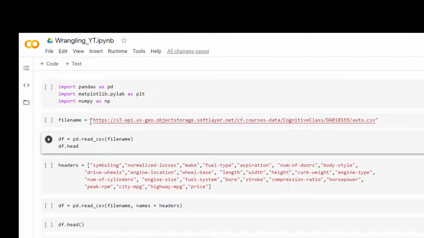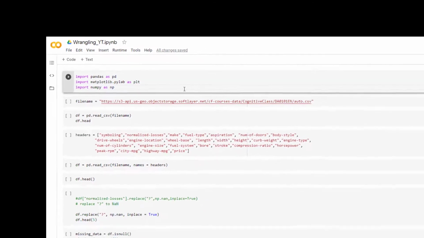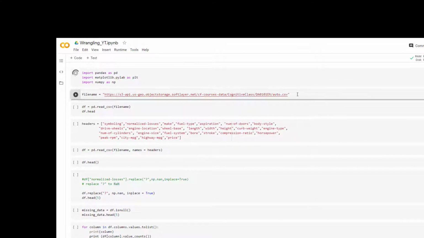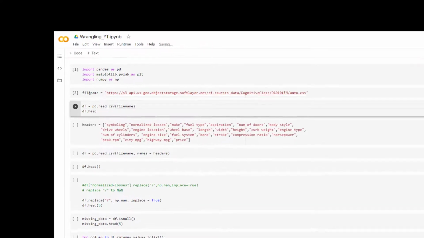The next cell actually contains the path of the file that we're going to be working with. This file contains data from automotive manufacturers, and it describes many features of cars, and we're going to go through those and see them. The first thing we're going to do is run this cell and this one here. It's only saving the path in a variable, the file name.